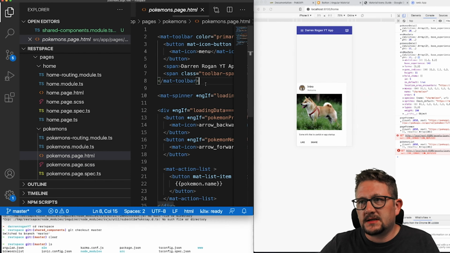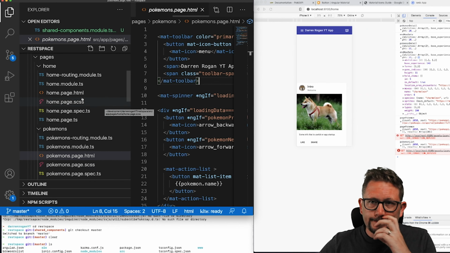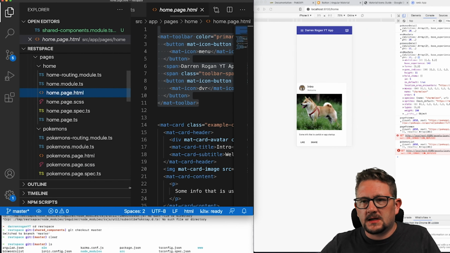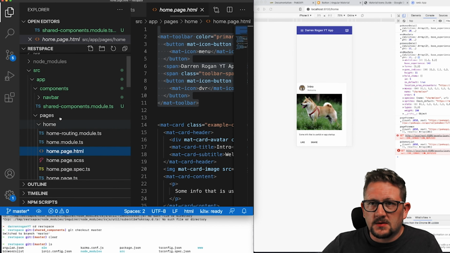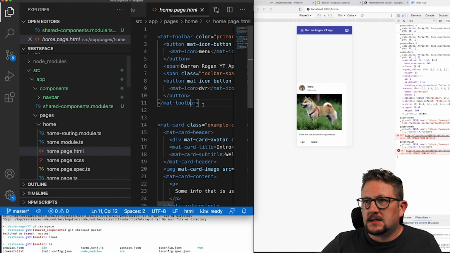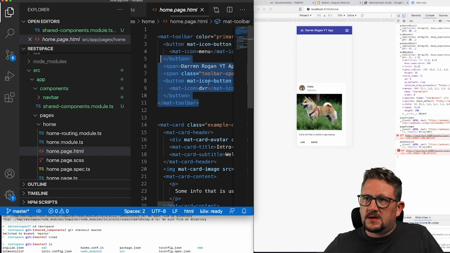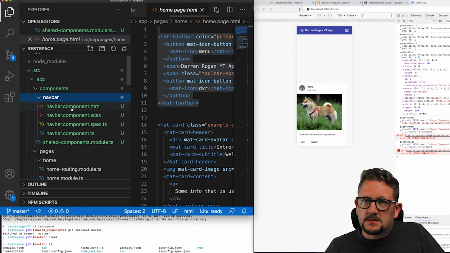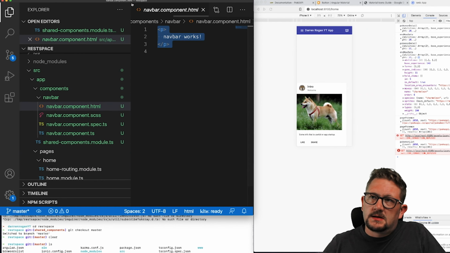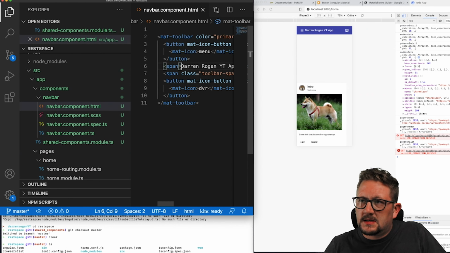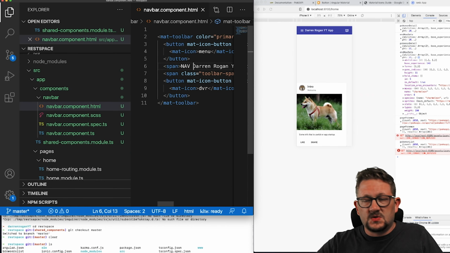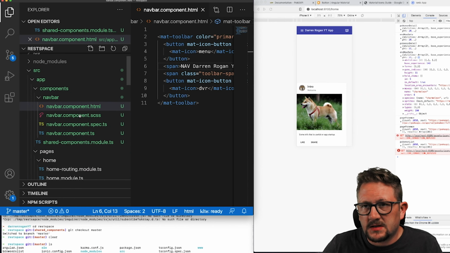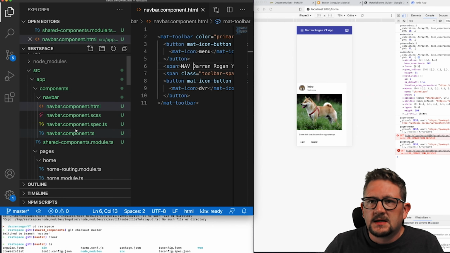So we're going to refactor this into a component, and that component is called Nav Bar. So let's grab this toolbar, go into this nav bar, and paste that in for now. I will call it nav bar in the text, so we can visually make sure that that's the correct thing being mounted.